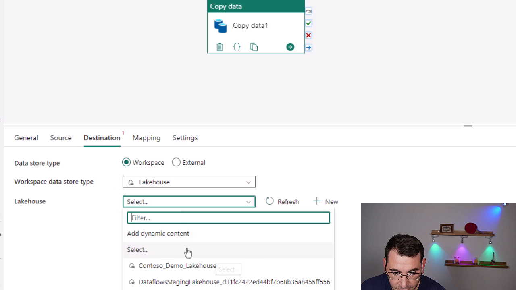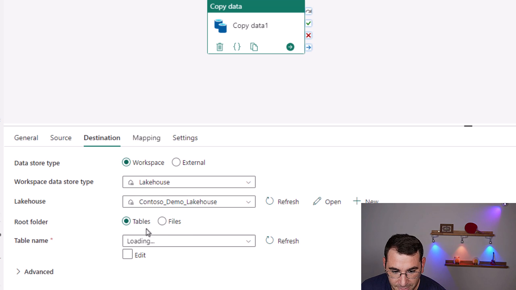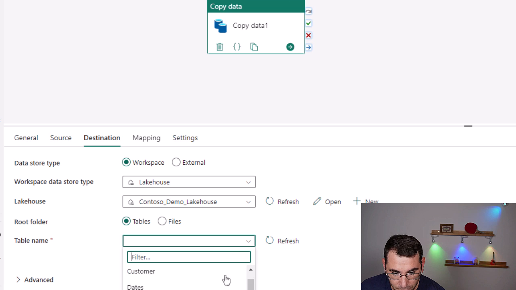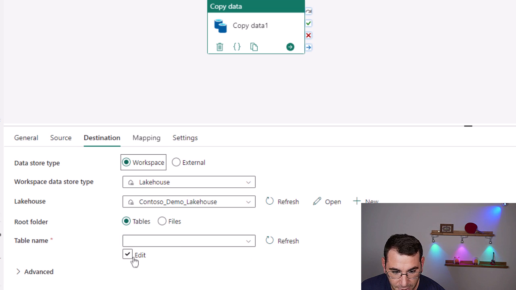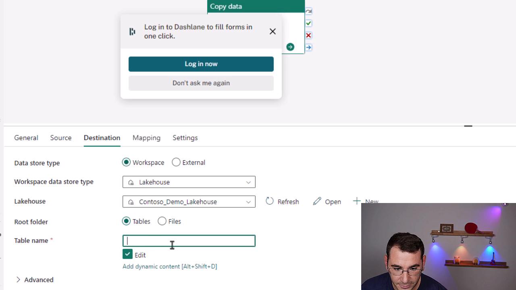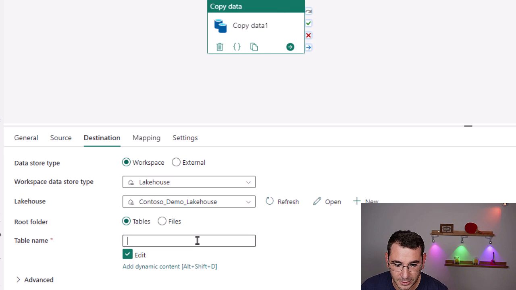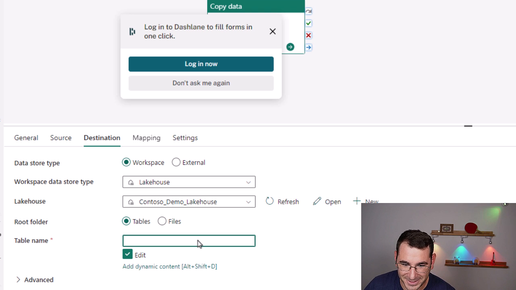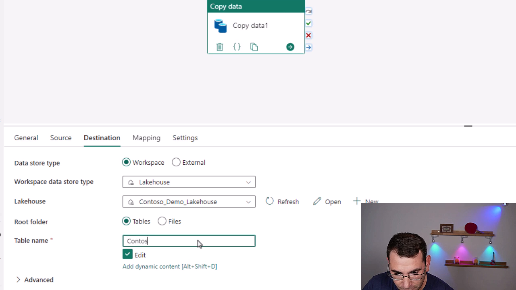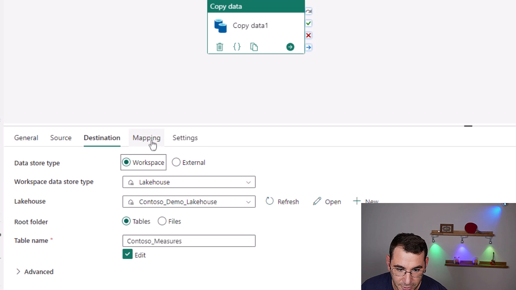It's already selected, and let's go to the Contoso demo Lakehouse, and in the tables we have tables as well, and we don't have a table to update, right? So we can click edit. If we click edit, we can define a new table name, and sorry about that pop-up, it keeps coming. In the table name we're going to call this Contoso measures. Okay, this should be fine. This should create a new table.